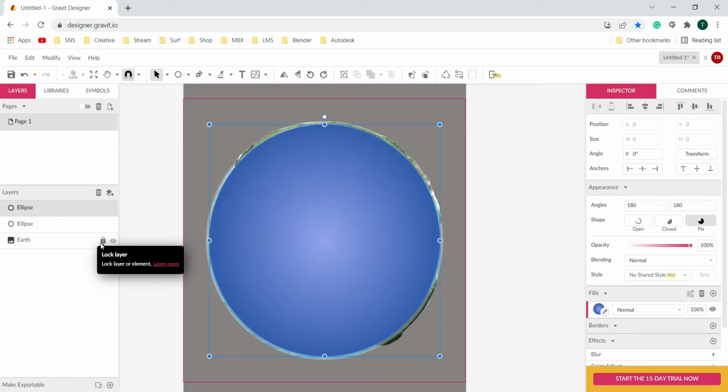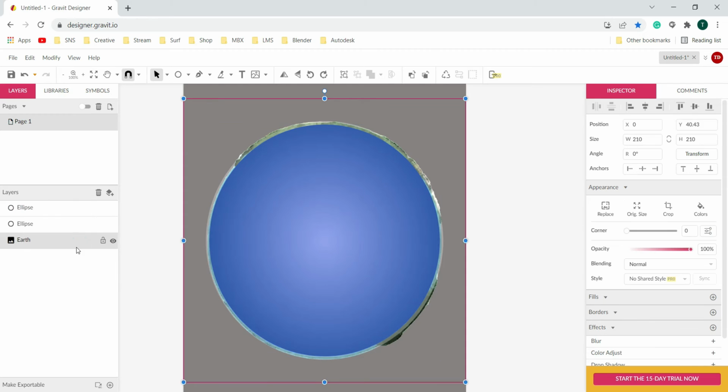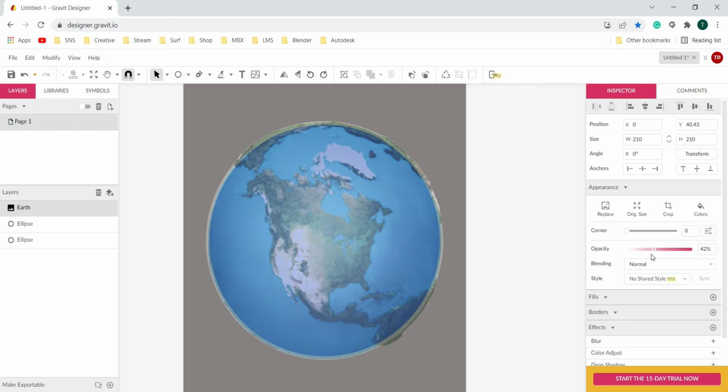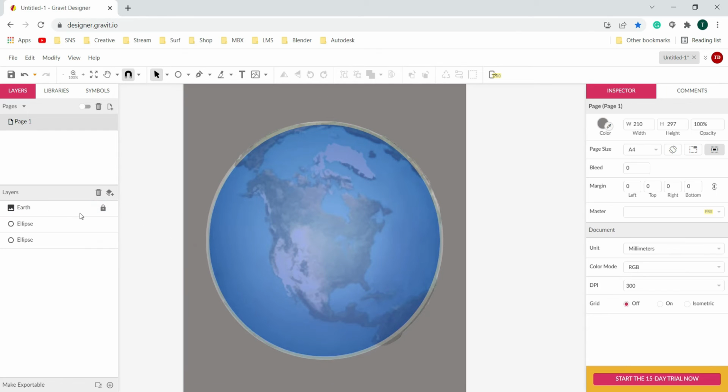Now this earth, let's do one thing. Let's bring this earth on the top, like this. All right. And on this, I'm going to reduce its opacity. Great. And then lock this up. Now we are going to use this reference image to create these continents.